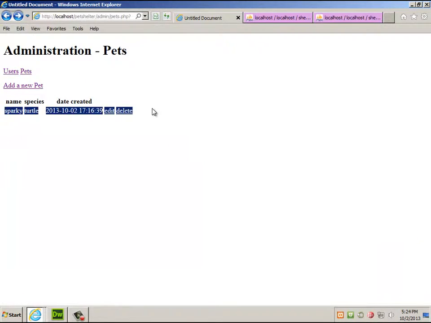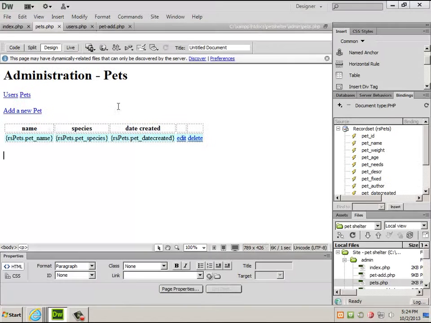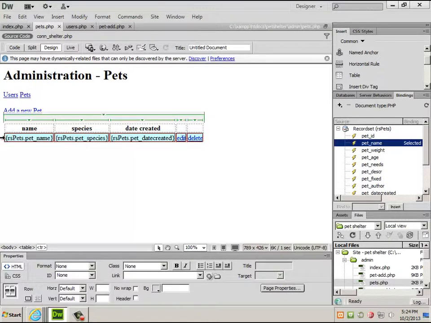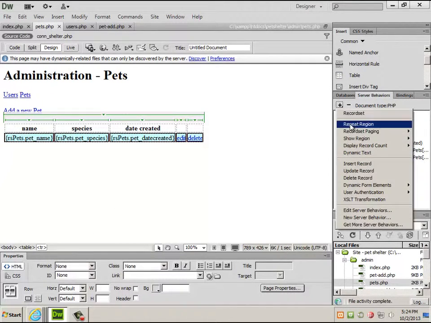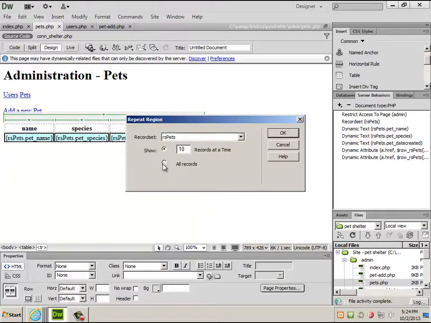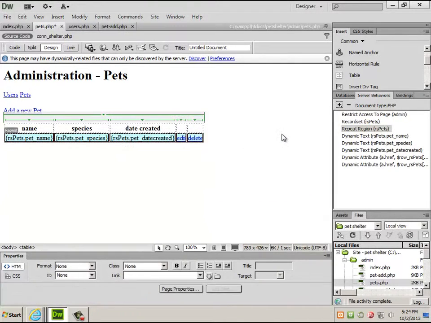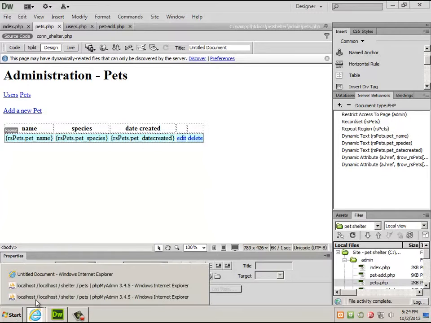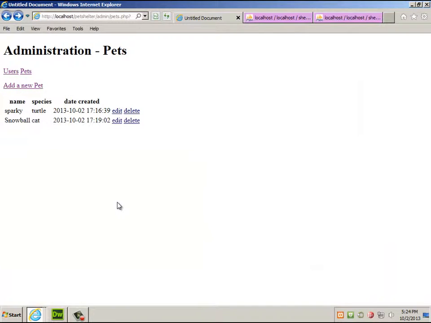Okay, so this only gives me Sparky, but it doesn't give me Snowball because I don't have a repeat region on it. I need to take this table row and repeat it, not the whole table, just the row. And server behavior, repeat region. For now, I'm just going to list everything. There we go.